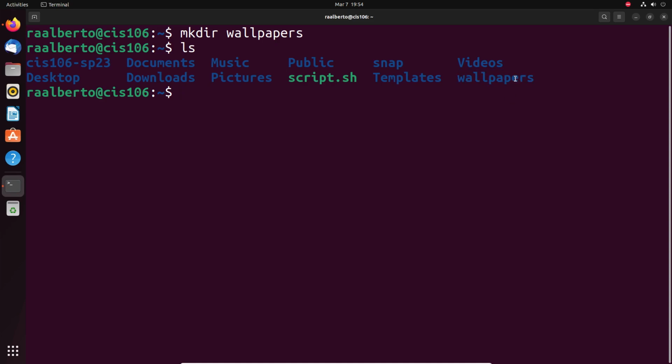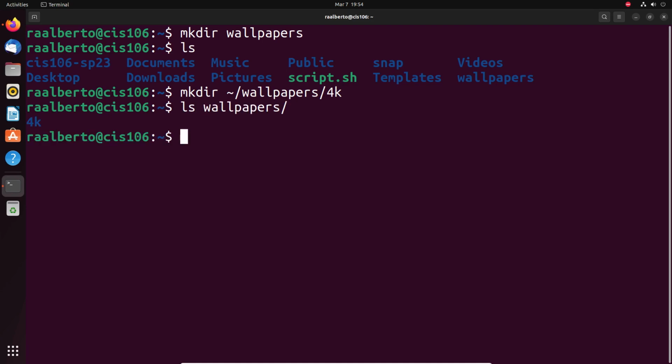If I want to create a folder inside wallpapers, I can either do it with absolute path or relative path. Let's look at an example of doing it with absolute path. So I'm going to create a folder in wallpapers called, let's say, 4K. So we're going to do mkdir wallpapers and then 4K. Notice that if I type ls wallpapers, there is a folder called 4K. I use absolute path over here and then the name of the folder in the end.